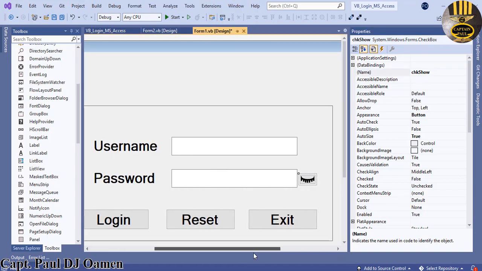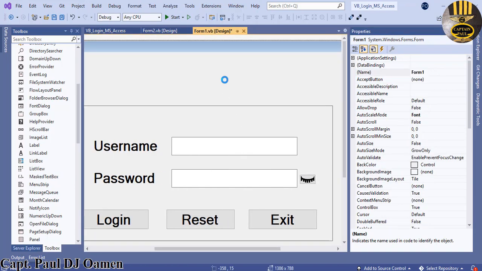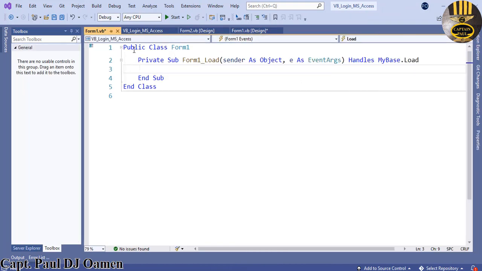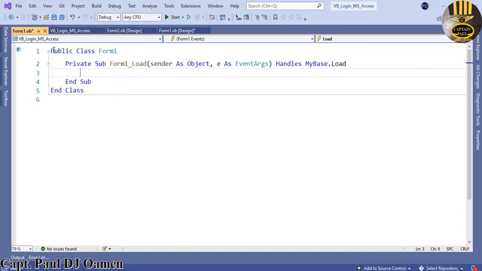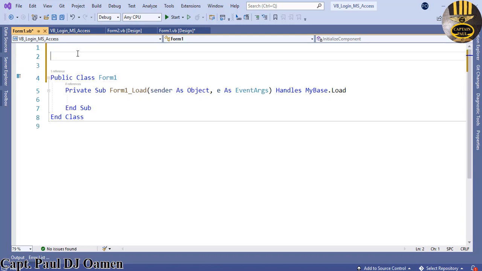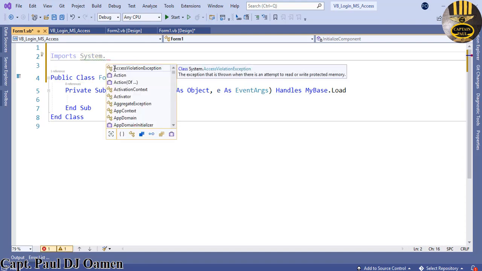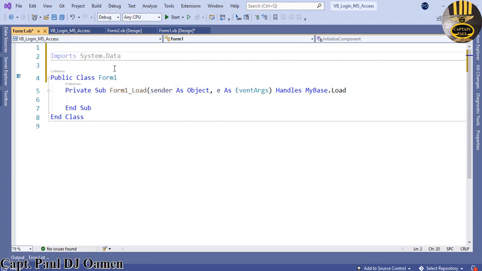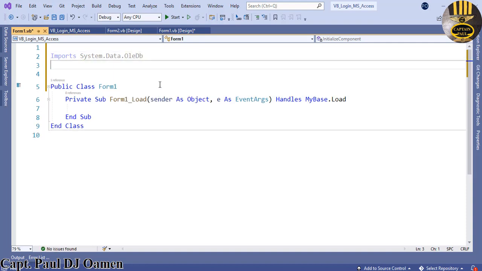Now that that is done, let's double click on the form and import the following libraries. I'm going to import, first of all, go straight to right at the top. You see right on top of the public class form 1, you want to import the following. So let's say import system dot data dot OLEDB. Now that is for the database.